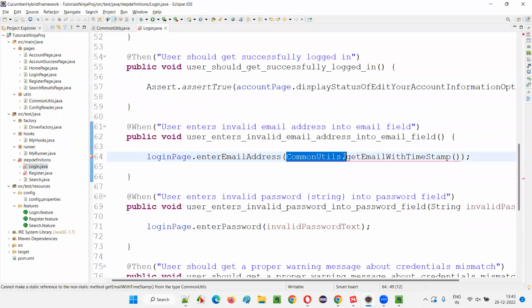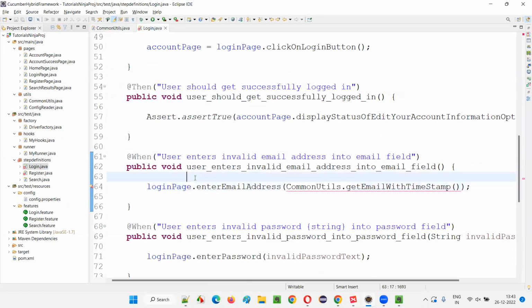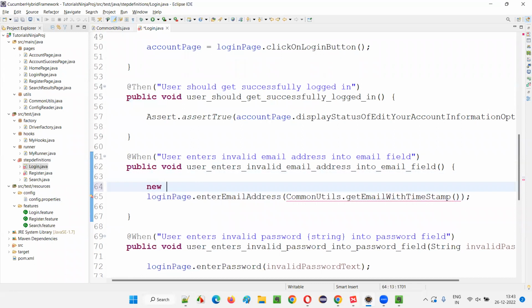So here we are going to do a different thing, guys. We are going to create an object for the CommonUtils here. CommonUtils commonUtils is equal to new CommonUtils. Like this, you create an object for the CommonUtils class, and using the commonUtils object reference, you can call this method now. And you can make it global, guys.